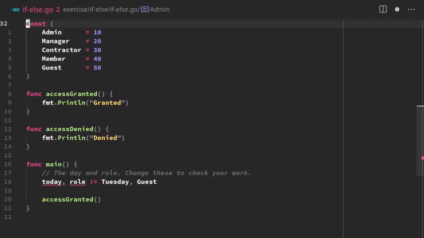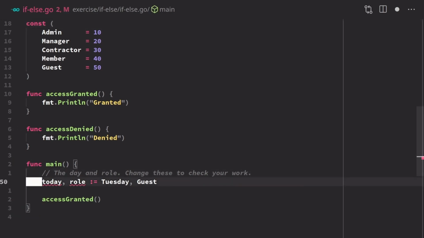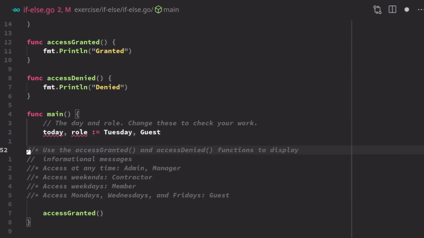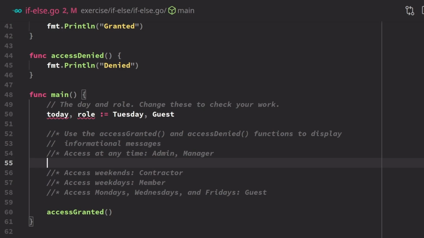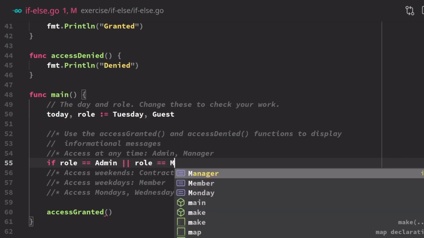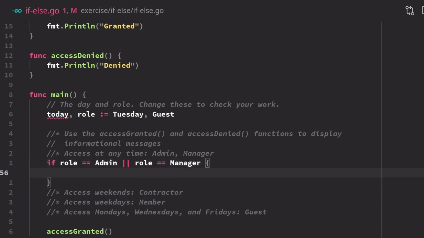So we don't need to modify any of the existing code. We're only going to be focusing here on the main function. So if we hop down into main and we paste in the requirements, we can start working on the program. The first thing we'll take care of is the admin and manager because they can access anytime. So we'll have the role, we'll check to see if it's admin, or if the role is a manager, then we'll use the access granted function.